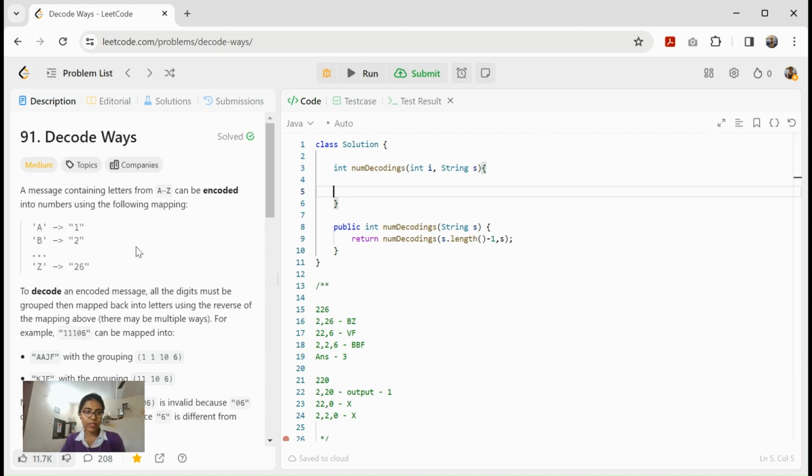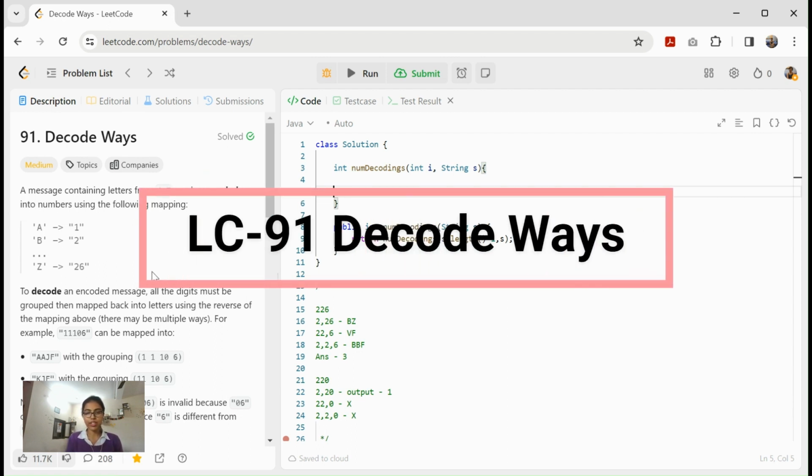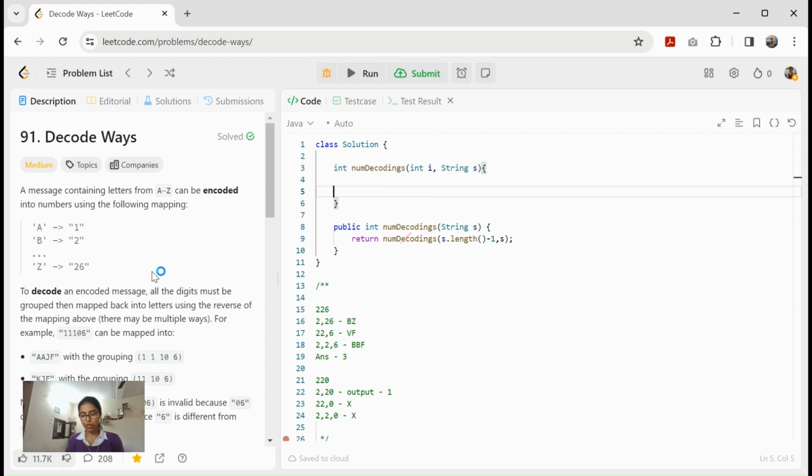Today we are going to solve LC-91 Decode Ways. It's a medium question. We'll first attempt it with a basic approach that is going to be exponential, and then we will see how we can optimize it using memoization and dynamic programming, and be able to pass all the test cases.